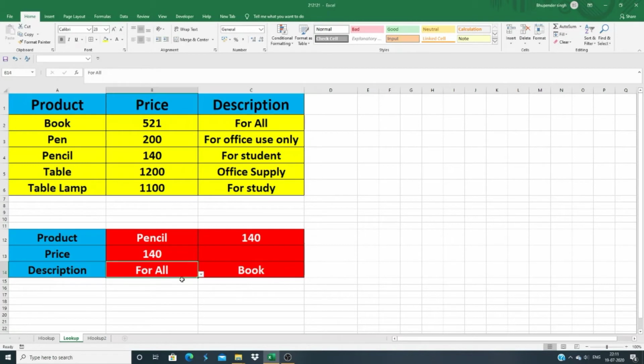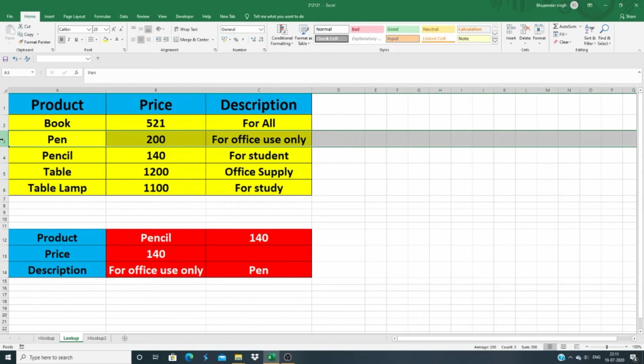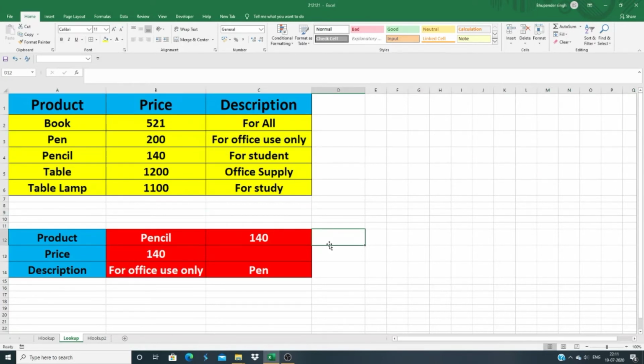If you want to change, let's see whether it will work or not. So here you can see we use another description, for office use only, and here you can see we get pen, those are only for office use. Let's move to another example.